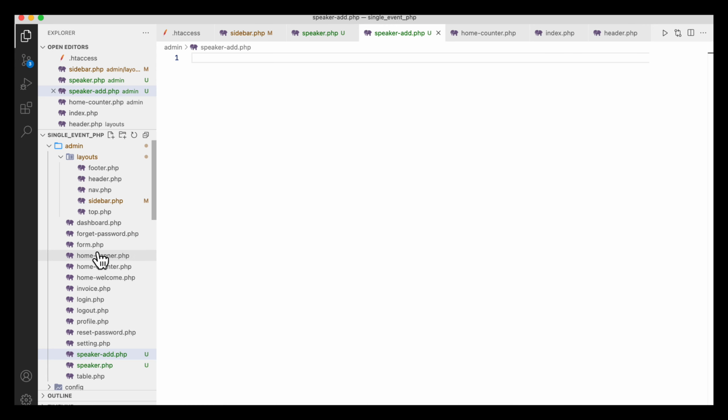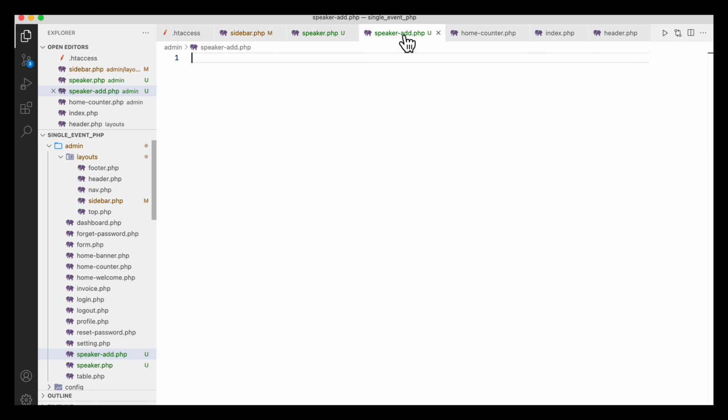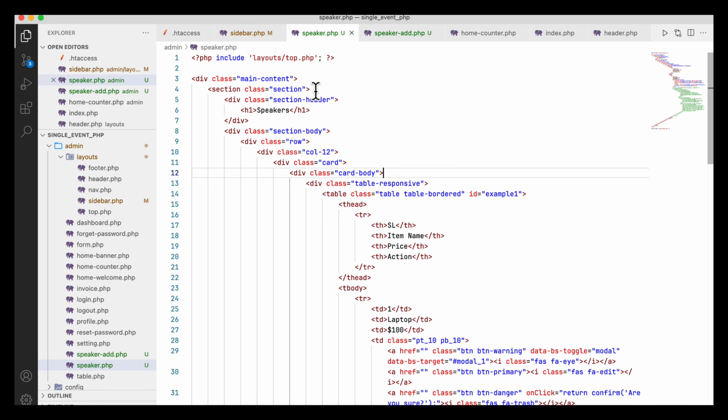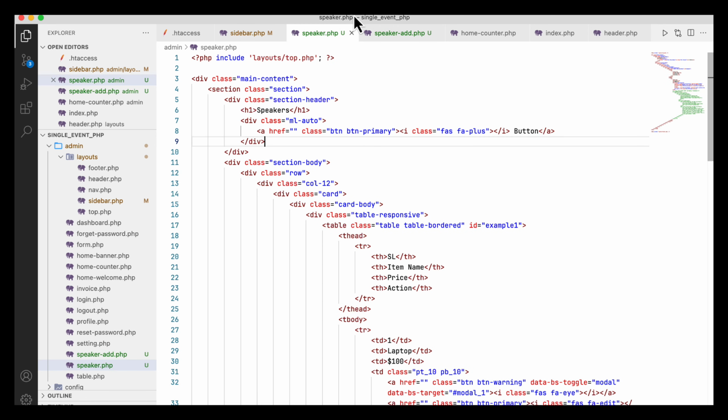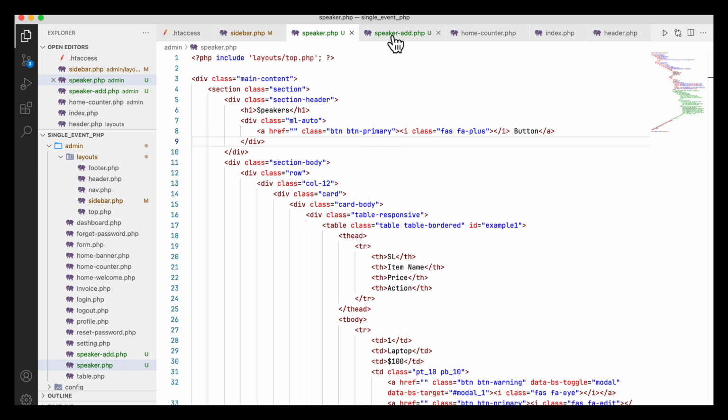So what will be the add? I have a form, you know, so I am going to copy this form and paste it in speaker add. In the case of speaker, I can call it add speaker. So add speaker like this, and here you see there is a button to go back, so I can make a relationship, that means I can make a link between these two pages. Here after header I can call it.